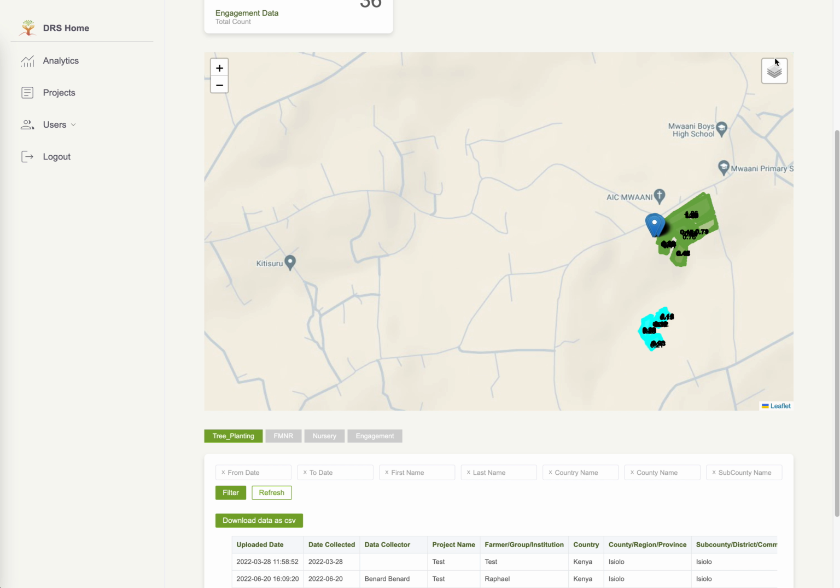Also note that you can switch on and switch off FMNR and TP polygons and also nursery markers at any time to declutter the map.